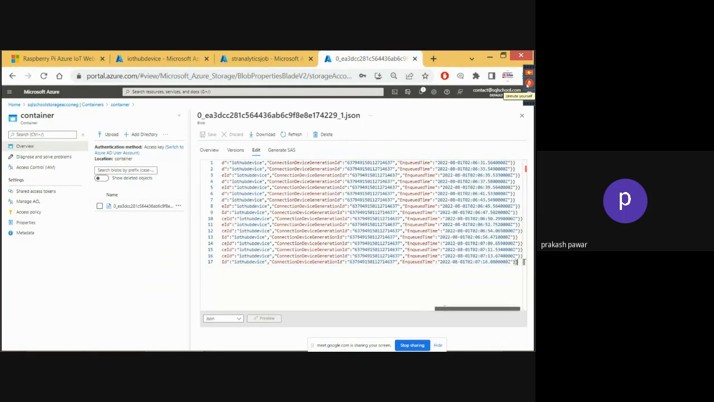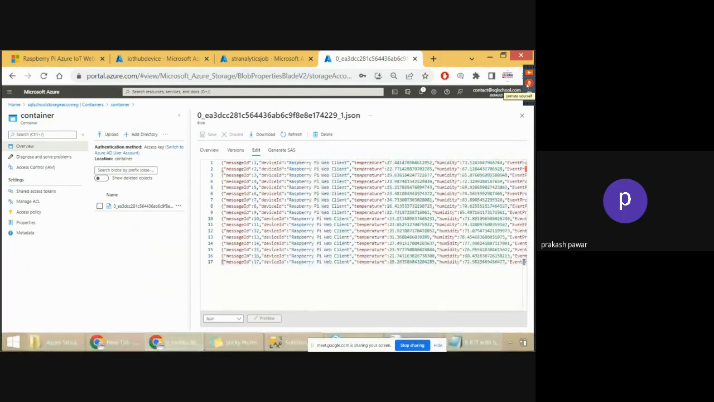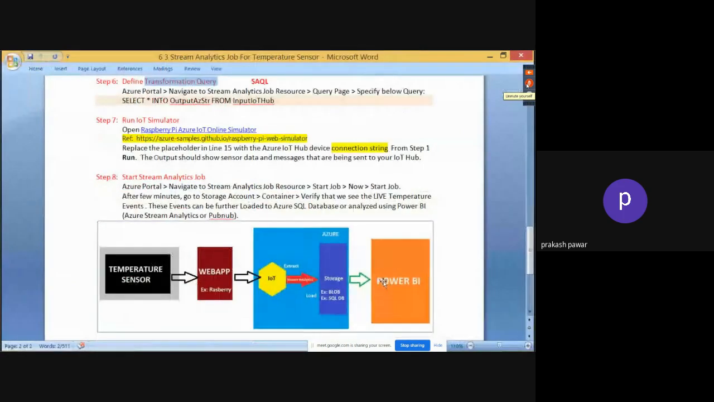From here, this output we can give to analytics, like Power BI. So device to web app, web app to IoT, stream analytics, storage. The next part will take Power BI. As the data is there, we need to know what kind of access, what kind of key or security information we need to give to Power BI for data analysis. You should be aware of that.